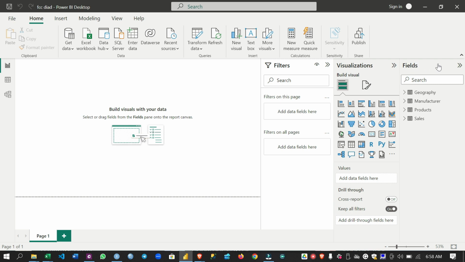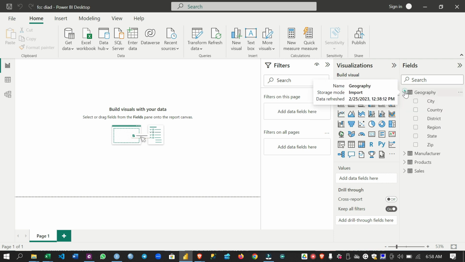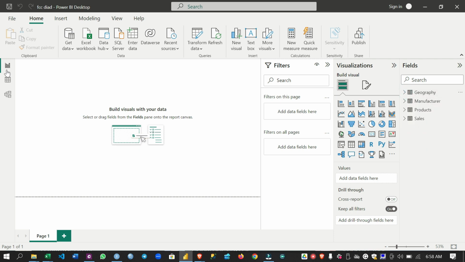We also have the Fields pane, which shows all the tables you are working with in your data model. So you can see the various tables we have: geography, manufacturer, products, and sales. Under each particular table, you are able to access all the columns which we are going to be working with under that table. So this is for the Report mode.